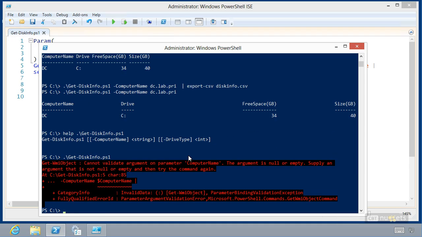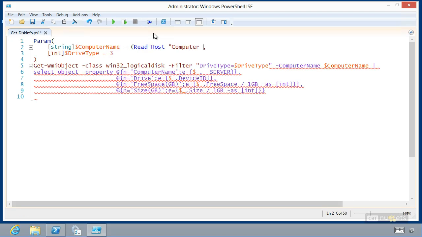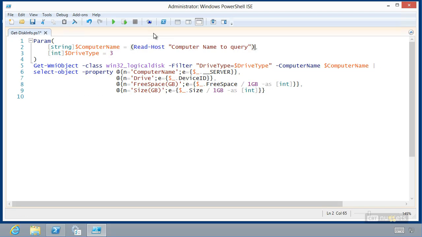Now, right now, if they try to run this without specifying anything, they're going to get an error because computer name is empty. WMI object is trying to query from an empty computer name because that's what's in the parameter. Now let's try this. I'm setting the default of computer name to a parenthetical command. We're using read host. Now look what happens.